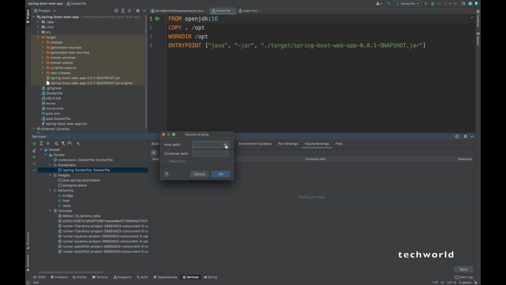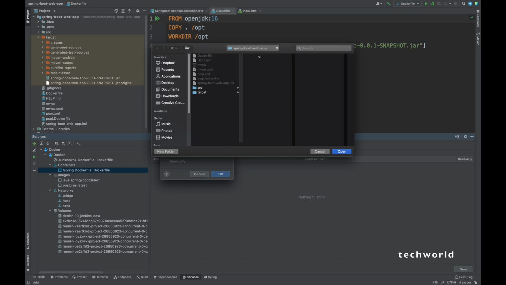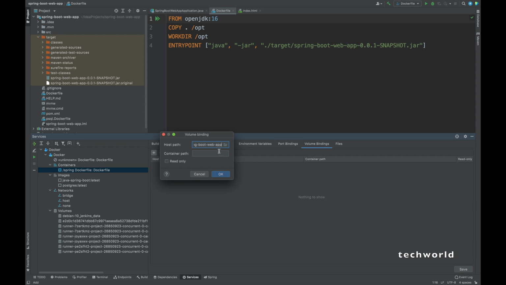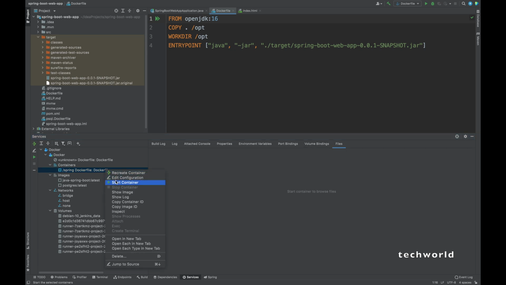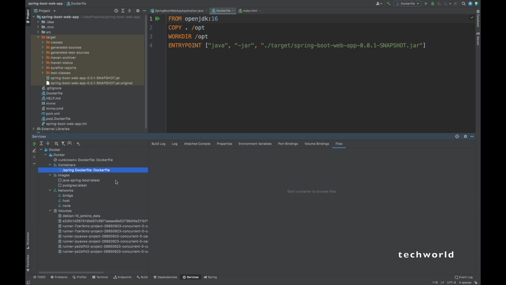Volume binding is for data persistency, right? So if the container dies later on, you want to keep the data in the file system, so that if you fire up another container, you can attach your volume to that particular container, and you can get the data available there, right? In the files section, you can access the files when a container runs, right?